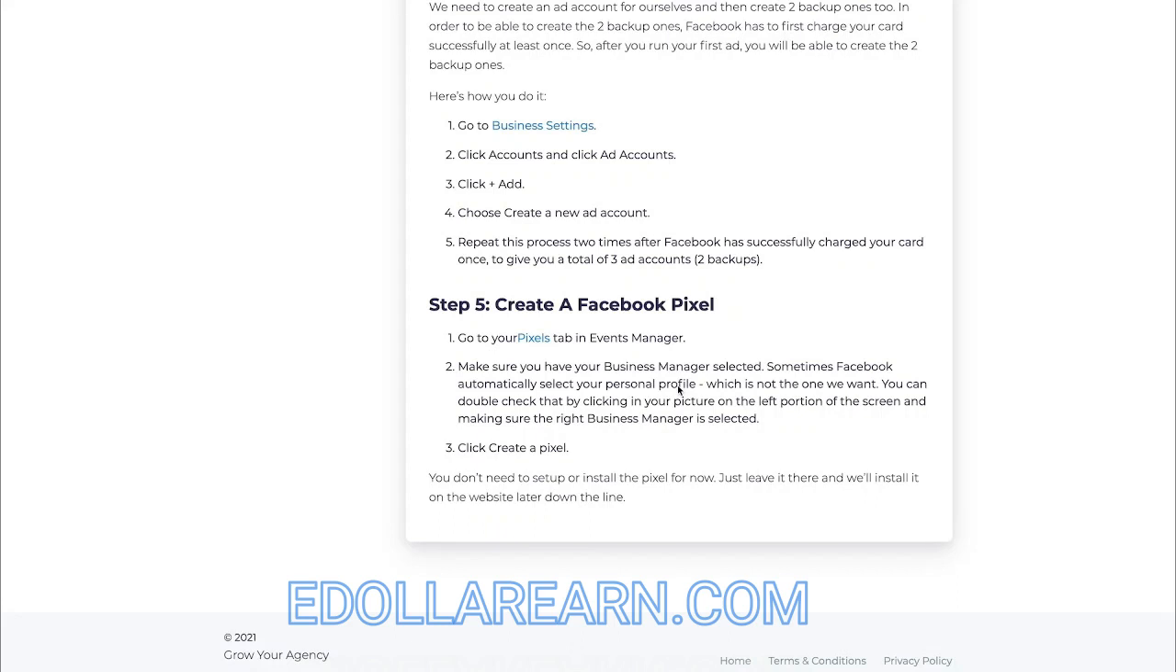Okay, so as I said, you can double check that by clicking on your profile picture on the left portion of the screen and making sure the right business manager is selected. Then you just want to go ahead and create a pixel. Now you don't need to set up or install the pixel anywhere for now. Just leave it there and we'll install it on the website later down the line.